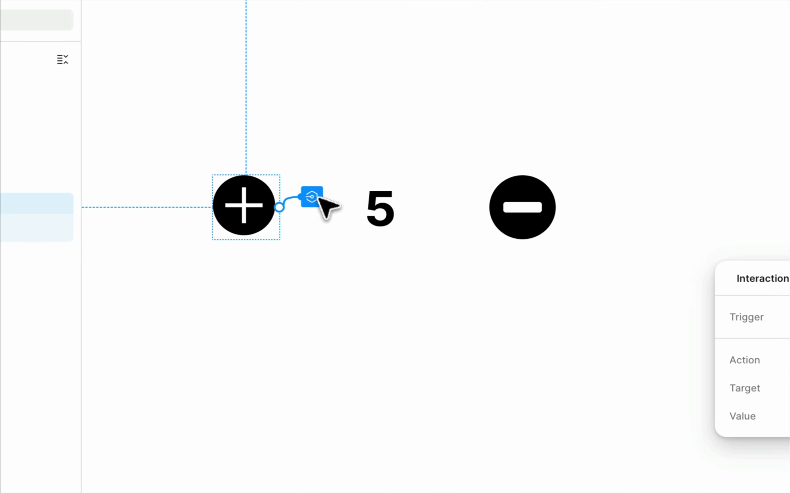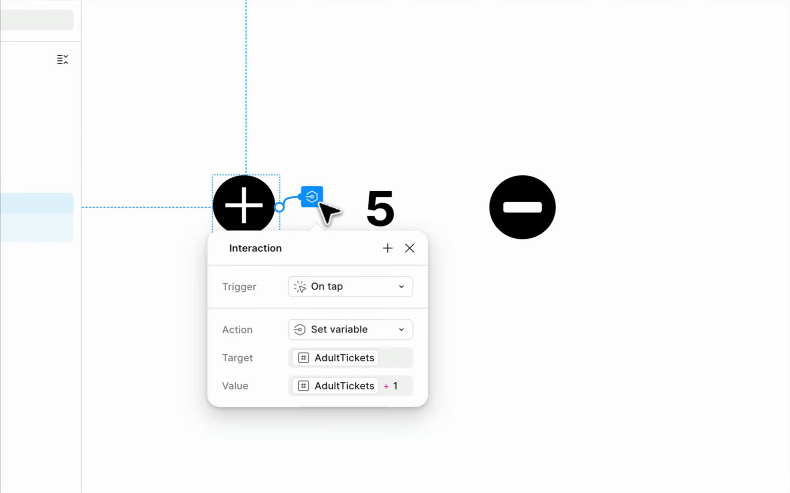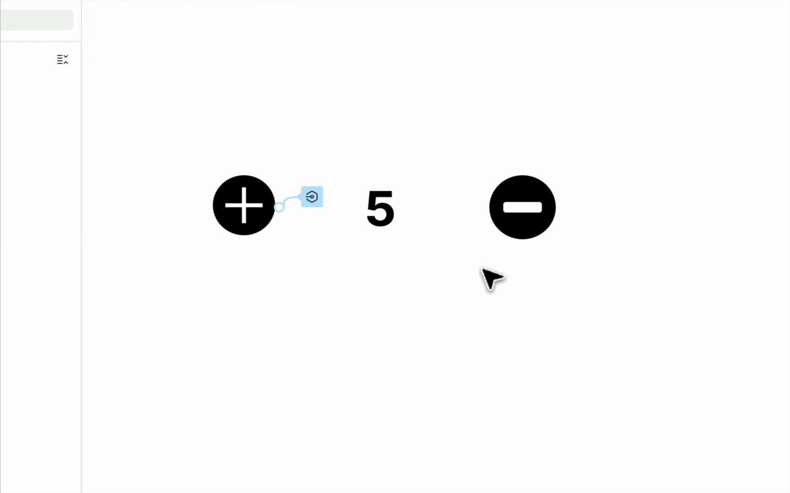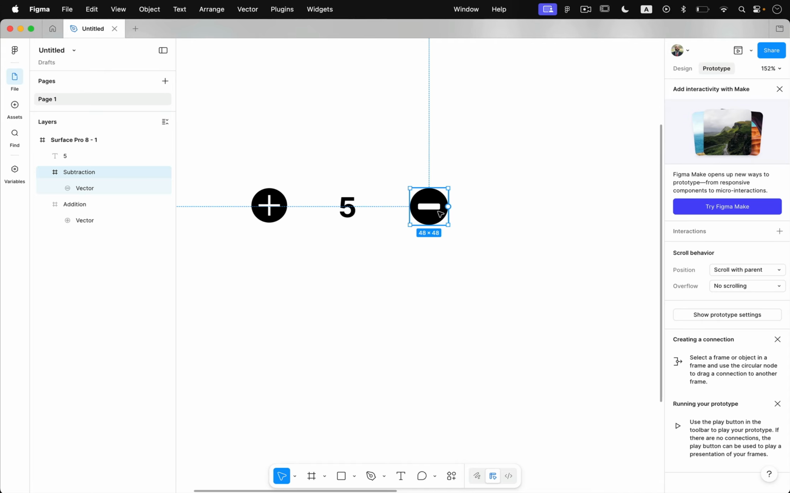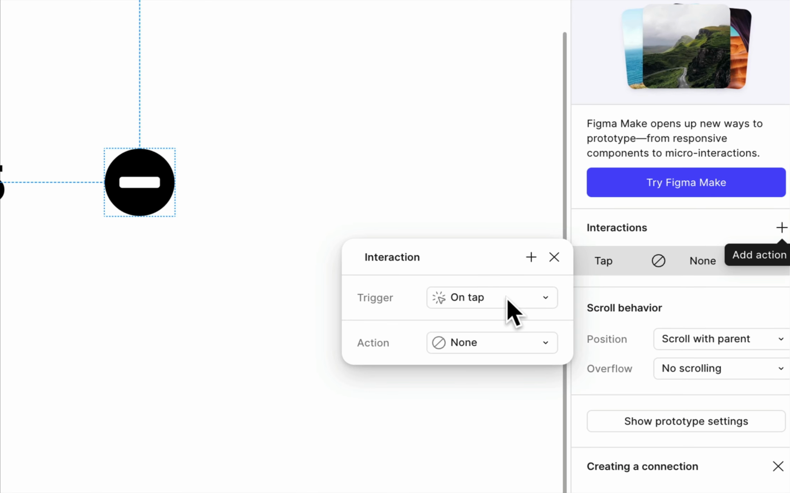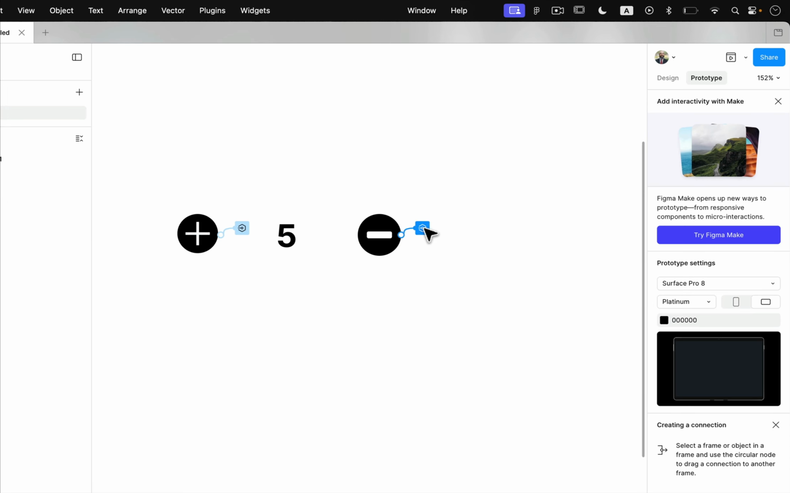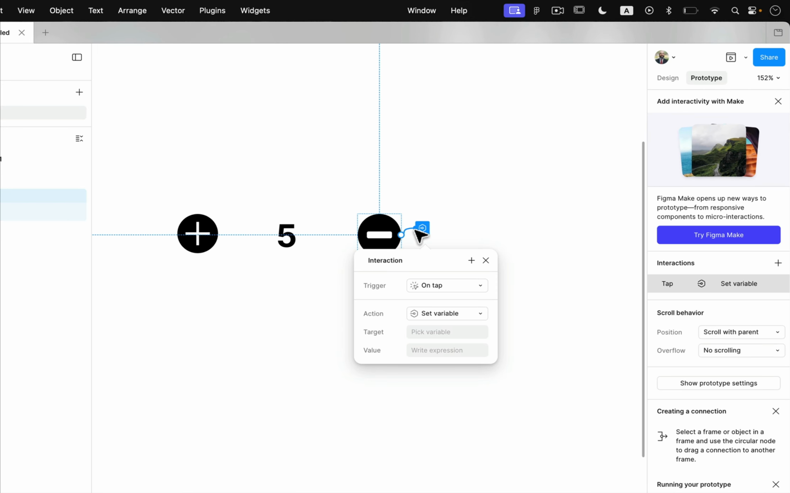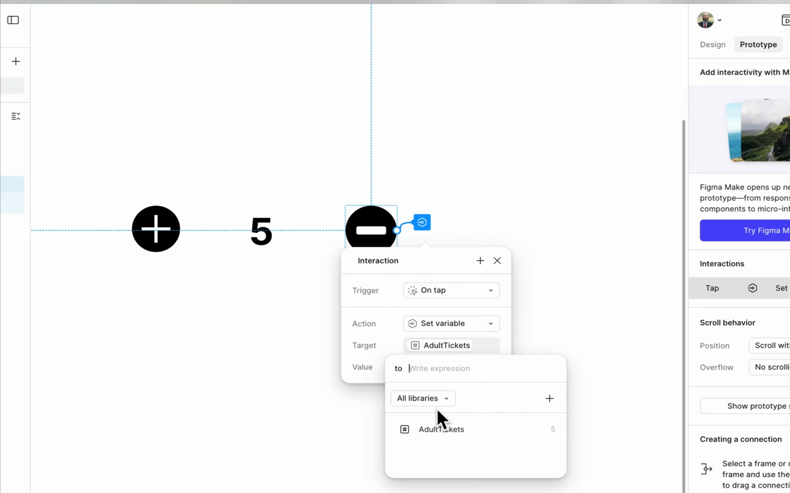You can see how that also has a little indicator coming off to the side here. Anytime you want to set this, you can click off to the side, and you can also do the settings inside of here. Now let's do a subtract from it. Select the subtraction frame. Going over to prototype, we can add an interaction. So on tap, we're going to be setting a variable. Remember, you can also click here and open it up. Sometimes it's a little bit easier to see. So on this one, we want to set the variable for adult tickets. The value is going to be adult tickets minus 1.